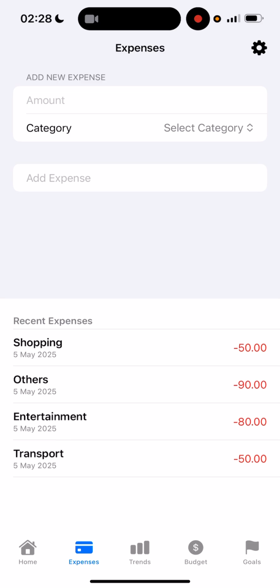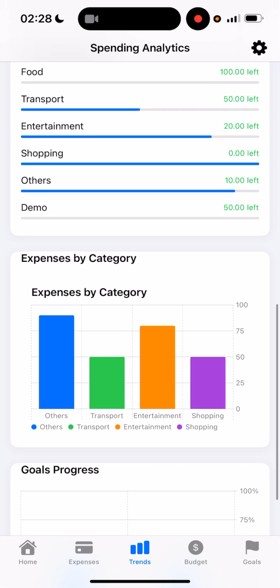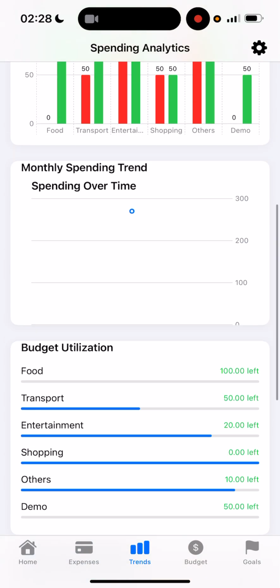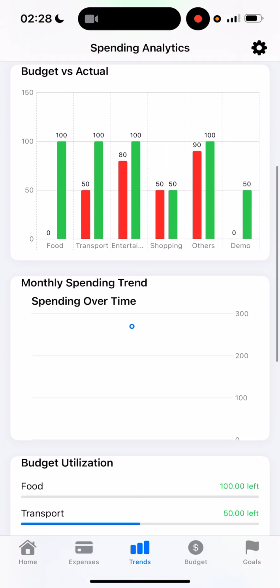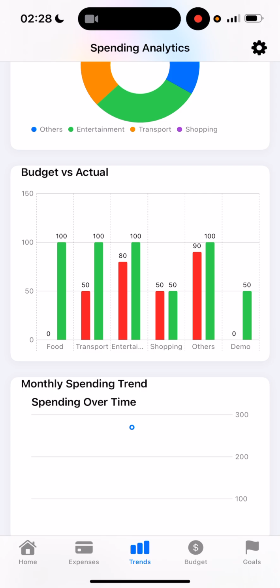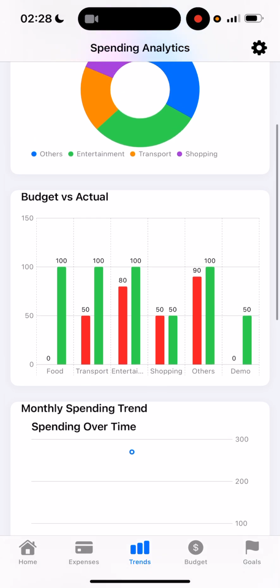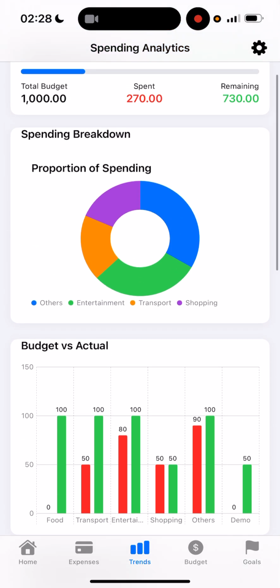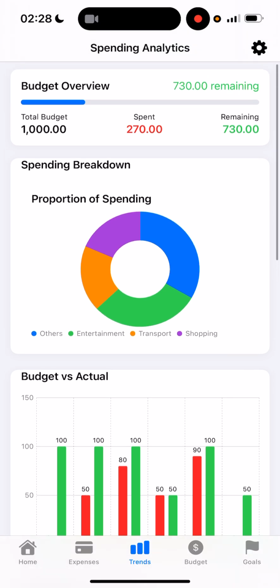But if we go on trends, it will show me here that my shopping is at £50 too, and here it will show me that I finished my budget utilization. And here it will show me that I've completed my budget too, with the budget versus actual, and the shopping is also visible here, and my spent amount has also increased and my remaining has decreased.